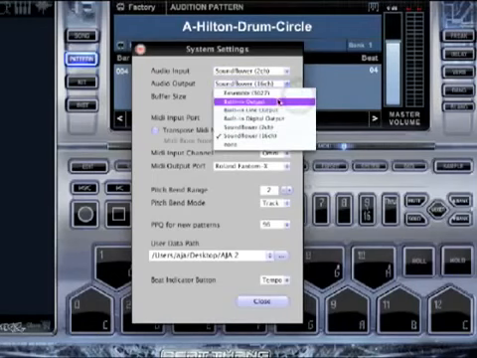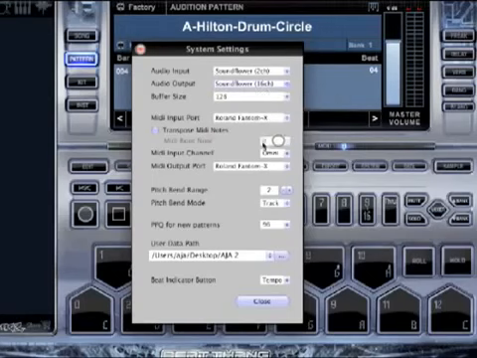Okay, so now this is my audio output on the second one. You want to set this one to built-in audio output on a Mac, or your audio interface, or ASIO4All as well. If you just downloaded that and you're on a PC, you want to set audio output to ASIO4All, unless you've got an audio interface.